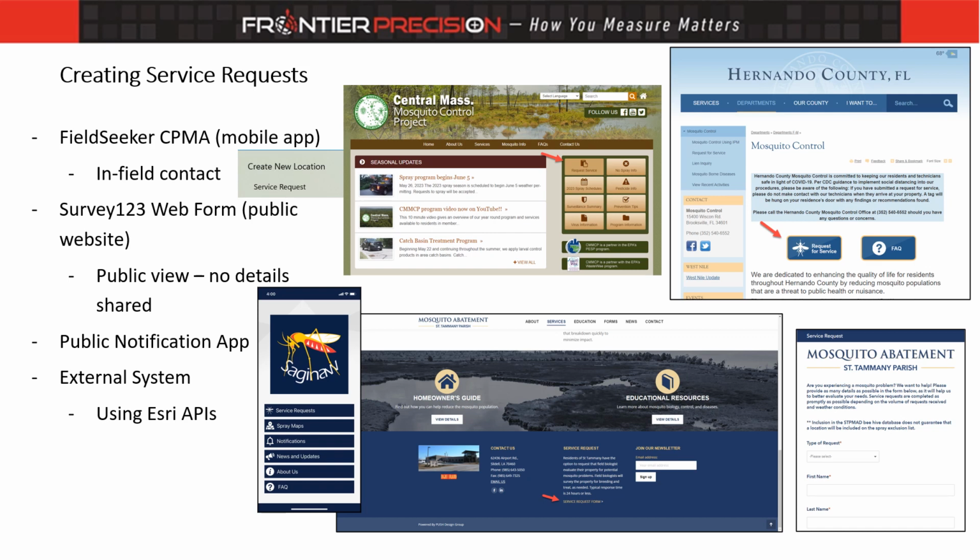We see a lot more of the web forms on people's websites. So the Survey123 web form is a great example because it's pretty easy to set this up. This is part of the Esri platform, and it's an app that's just included with your subscription and allows you to build a form exactly how you want it to be, and then that data comes directly into FieldSeeker.